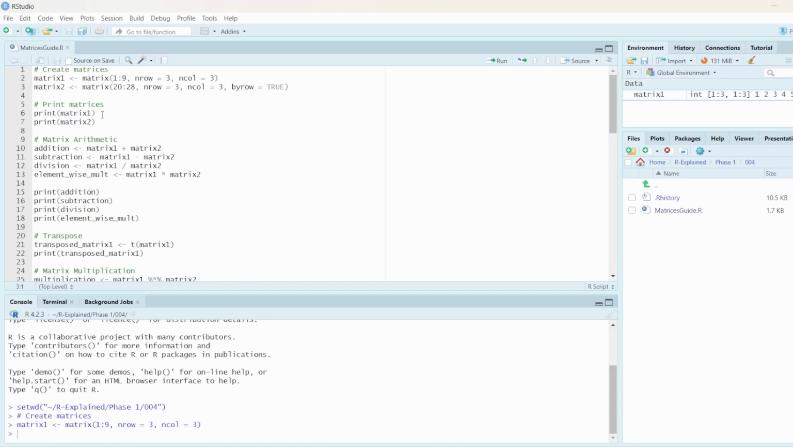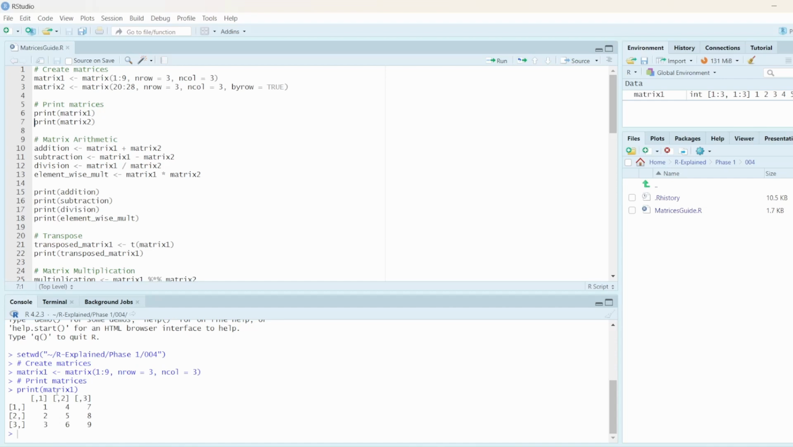And we can look at the matrix, and you can see we have this two-dimensional grid of values. The values are right here, and you can see we also have numbers for the rows and for the columns. As you can see, the numbers between 1 and 9 are stored by columns. So we fill up the first column with the numbers 1, 2, and 3, then the second column 4, 5, 6, and then the third column 7, 8, 9.